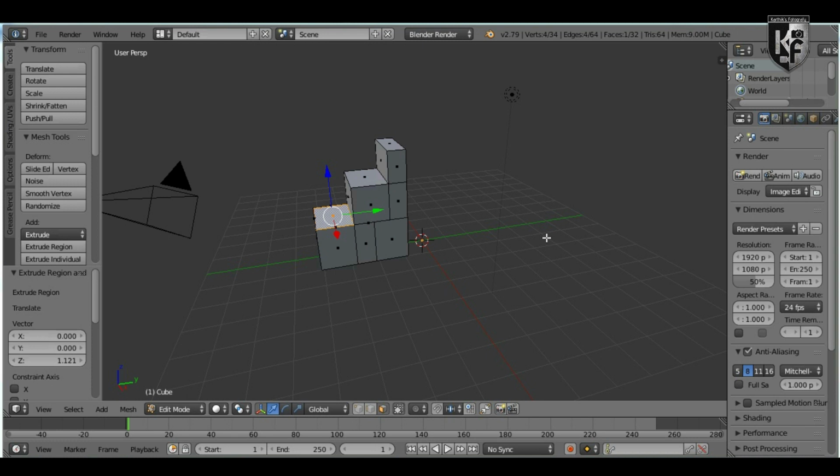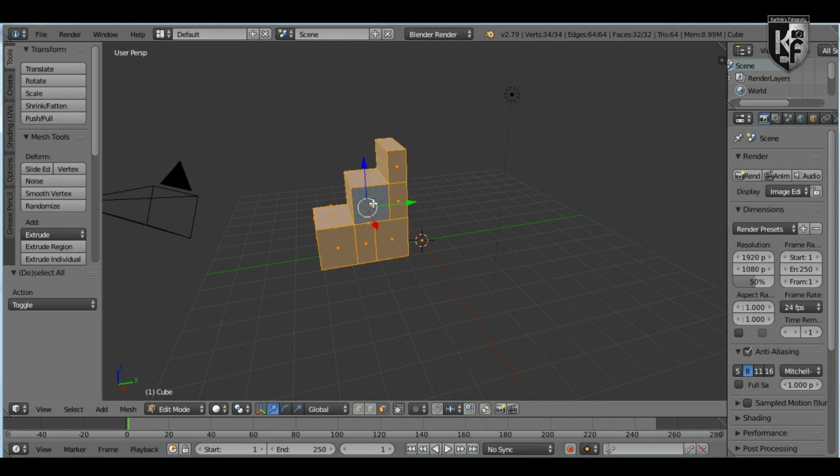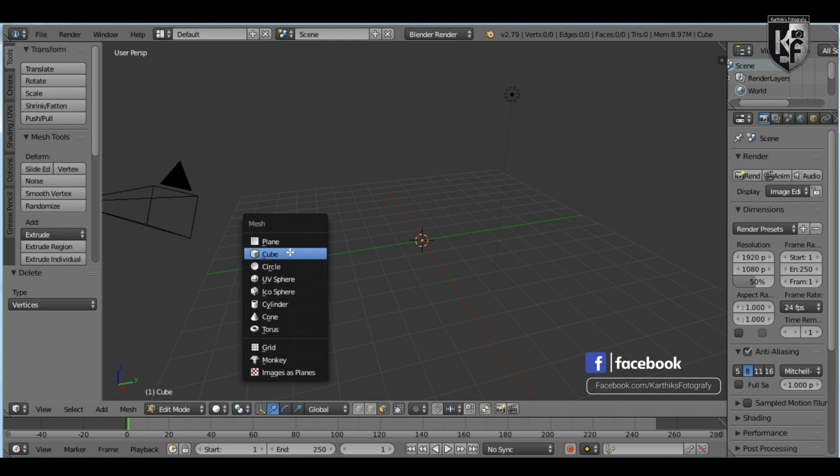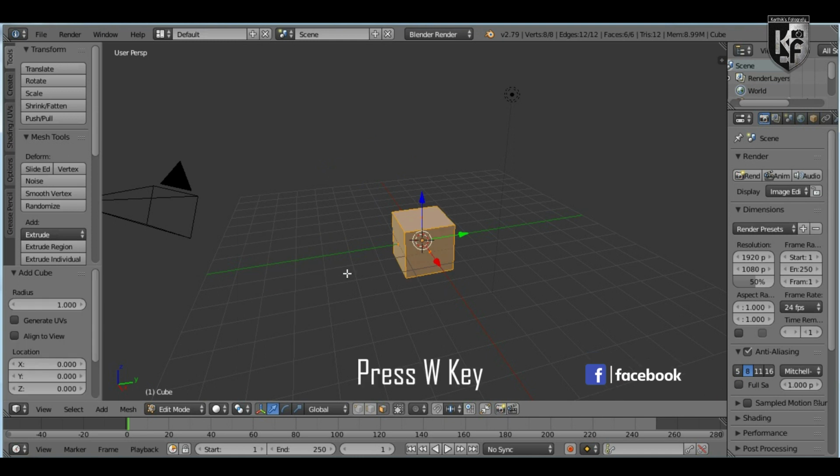Now let's see another fast way to add more geometry. This is called subdividing. Let me delete this and show you how to create a Rubik's cube quickly using this technique. Press A twice to select all, and then X to delete, and then select vertices. Now let's add a cube by pressing Shift A and then Mesh and Cube.